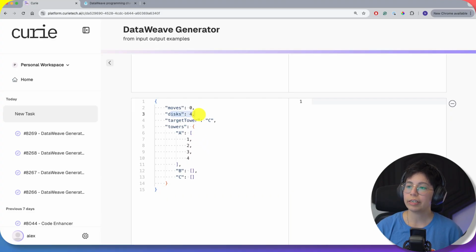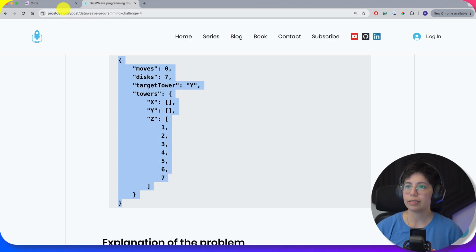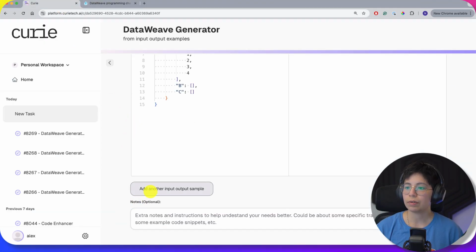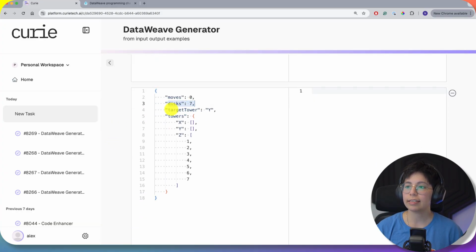In the second one, we have four disks. They're all in tower A, 1, 2, 3, 4, and we want to move them to tower C. Also, these moves will increment depending on how many moves it takes for you to do that. Scenario 3 is this one. Add another one. Now we have seven disks and the target tower is Y. In the first two we had A, B, C. Now we have X, Y, Z. It will start in tower Z from 1 to 7, and we want to move them to tower Y.